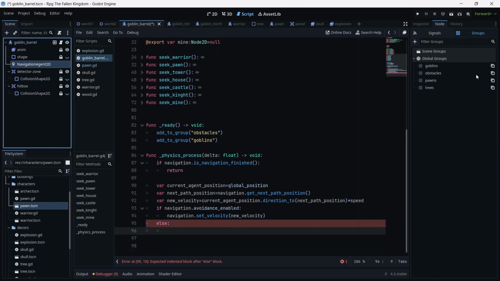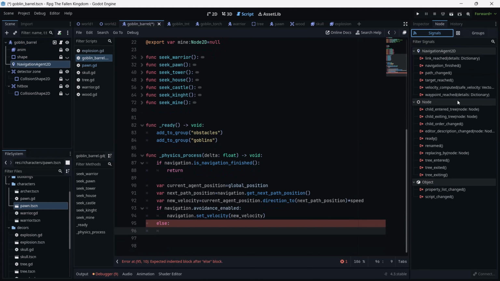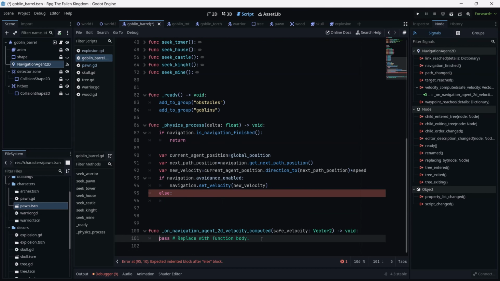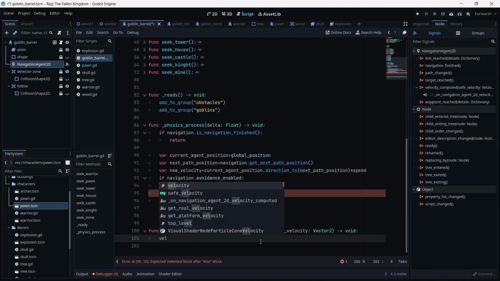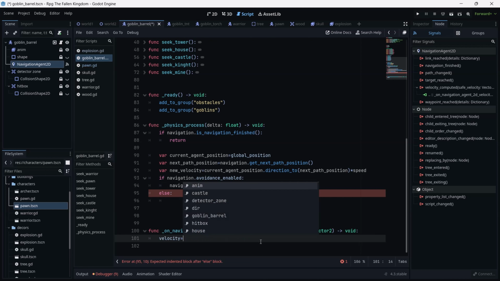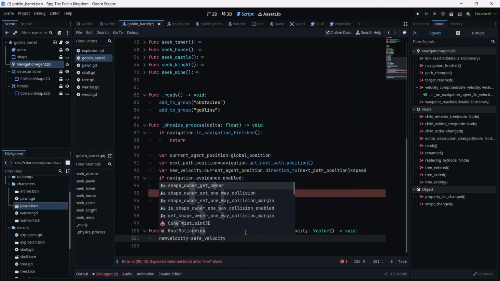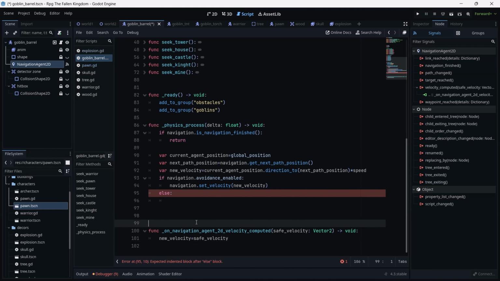Otherwise, we are going to attach first a signal. So signal velocity_computed.connect. So what we do when the velocity starts computing, basically I'm trying to avoid my Goblin barrel glitching the moment it reaches its target. So velocity becomes equal to safe velocity.